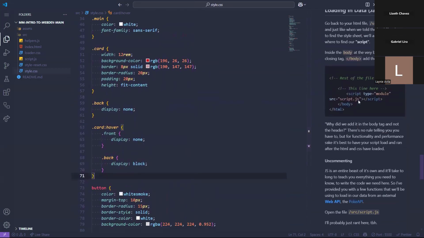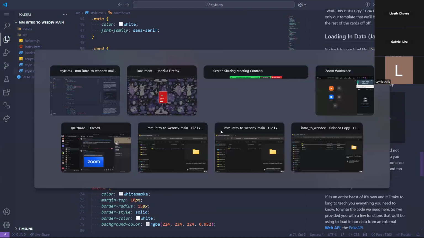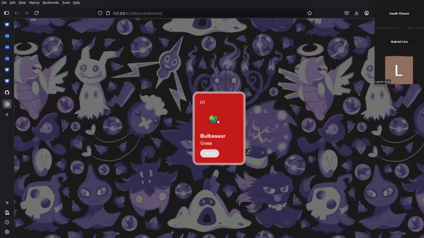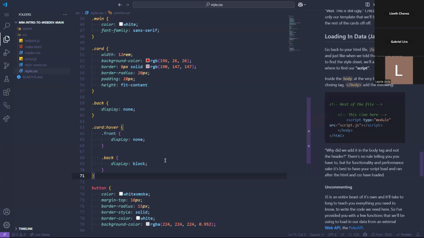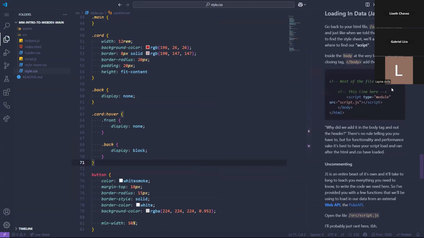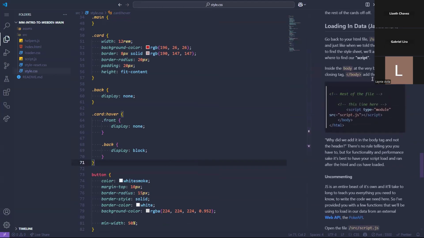But yeah, and so ta-da, that's our template card for the data we're going to be calling in. Next thing we're going to be loading in data using JavaScript. I don't know if I mentioned it in this part. If I didn't, I mentioned it in the first part.